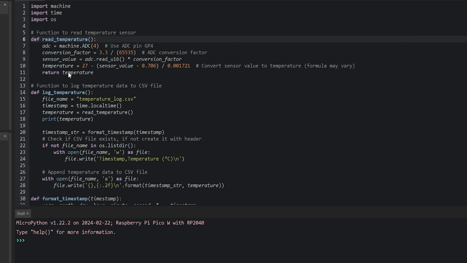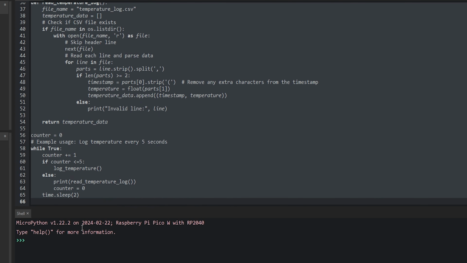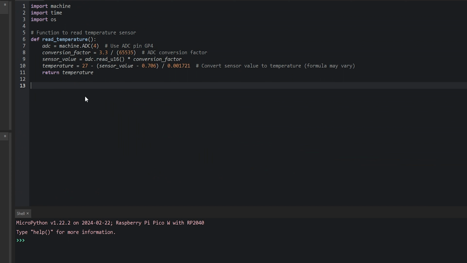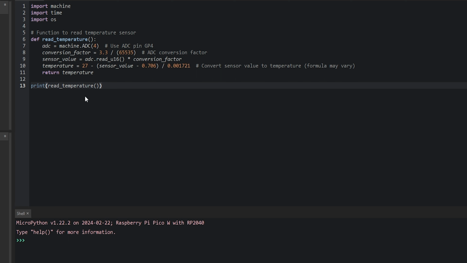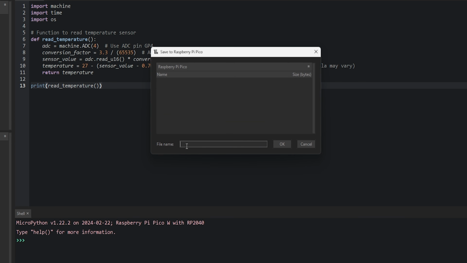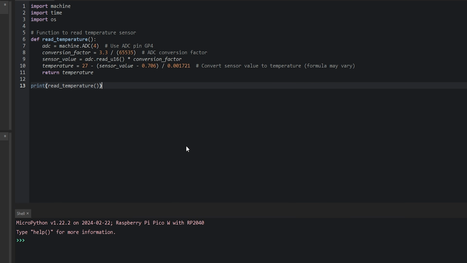If you want to see it, what I can do is remove this and print the read temperature, and let me save this. The file name I can give is CSV read write temperature temp dot py. Let me just run. You can see 27 coming, right? If I run again, 26 point something. So line by line we can execute.